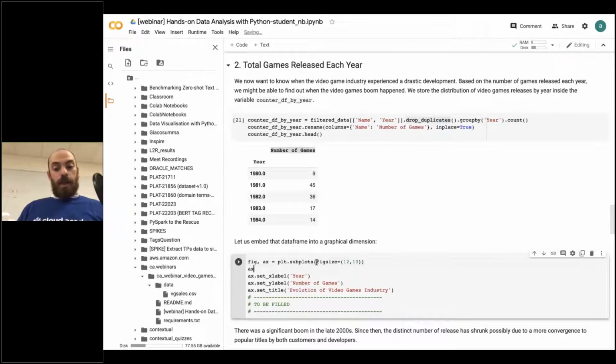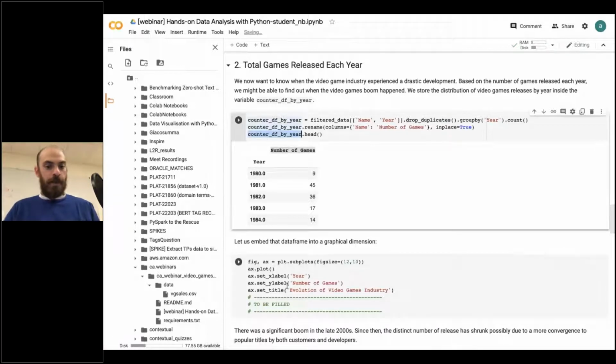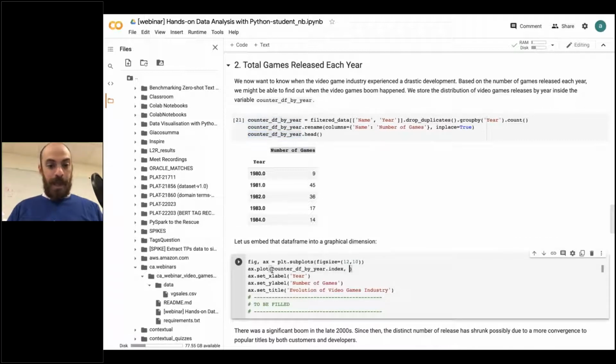So we initialize a subplots object, and then we draw our data onto the canvas by applying the plot method on the axis object, which requires at least two arguments, the x coordinate and the y coordinate. We want to plot the time series of the number of games. On the x-axis, we are going to have the index of the data frame, namely year. And on the y-axis, the number of games.